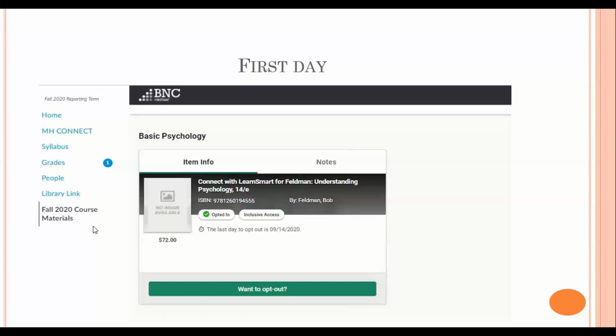But you will look for this Fall 2020 course materials link. And when you click on that, it will show you if you have a text that is associated with the first day program. So it'll let you know if you've opted in, if you've paid for it, and then your instructor will need to give you directions on where to proceed from there.